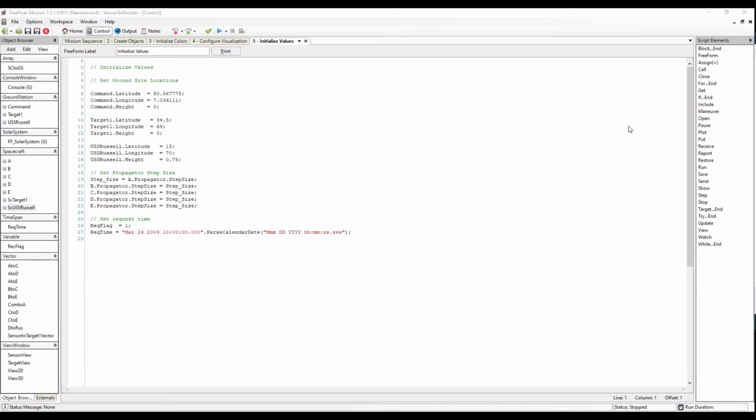We can then see that we set the propagator step size for our initial spacecraft in the constellation and sync the remaining spacecraft step size to be the same. Finally, we set the request time flag to be 1 and the request time to be March 24, 2009 at 10 a.m.